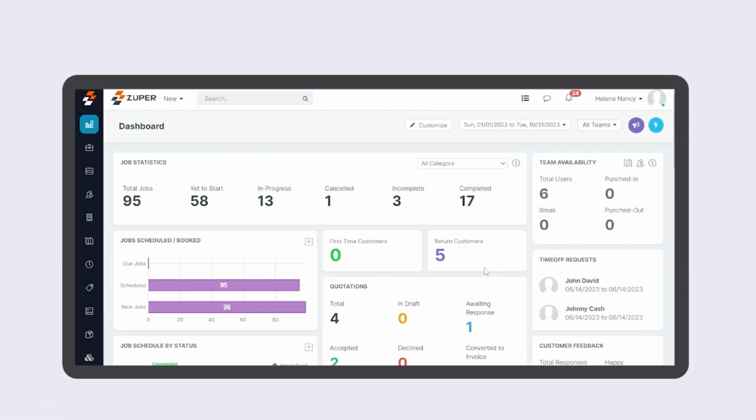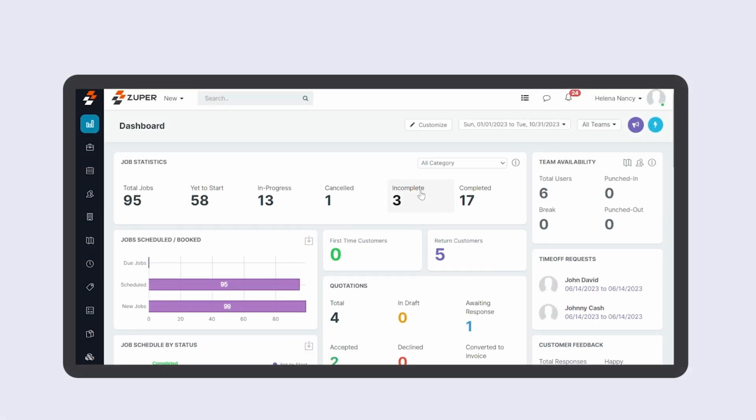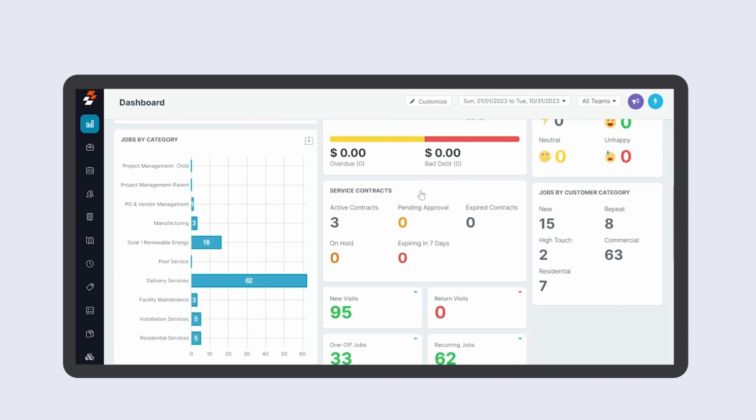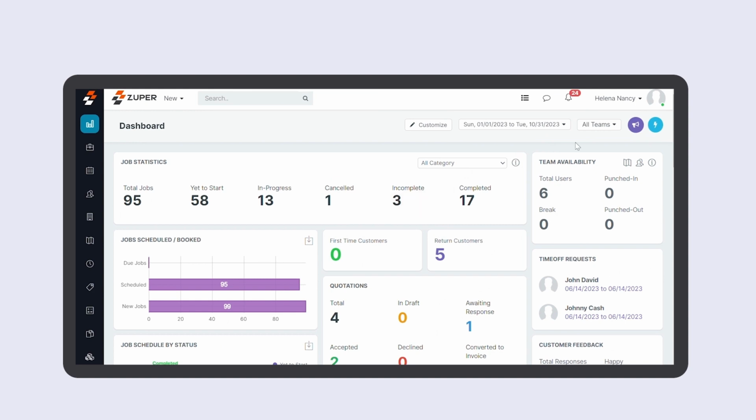We are now looking at the dashboard of an air compressor manufacturing business. The dashboard gives an overview of the job statistics, statuses, customer feedback, team availability, and more.